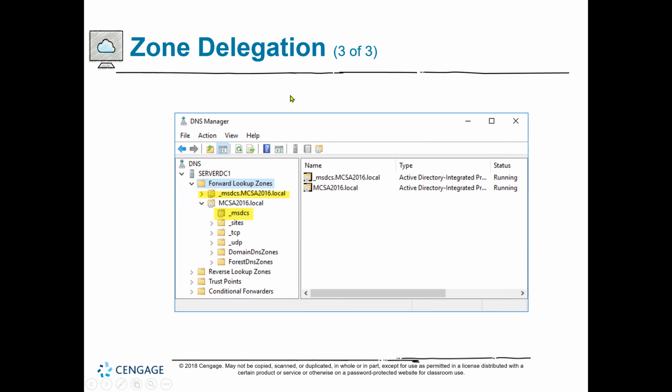So here's an example of what that looks like in your DNS manager. All it has to do is go out there and look for that underscore MSDCS and then look under there, and then it can find it a little bit easier.